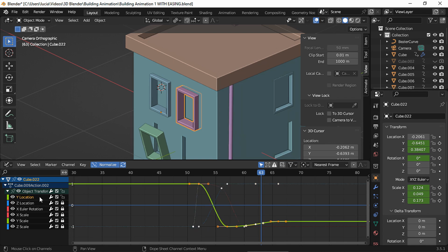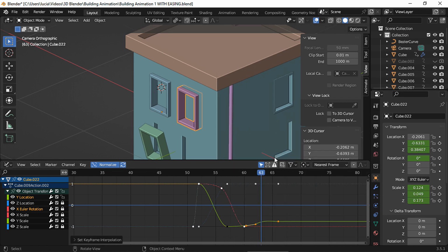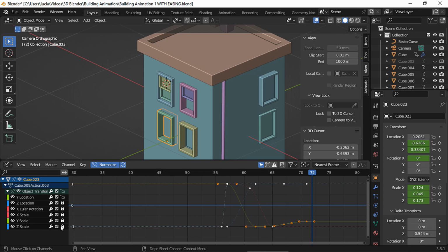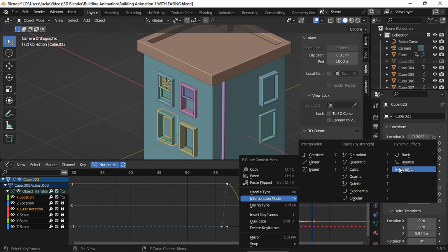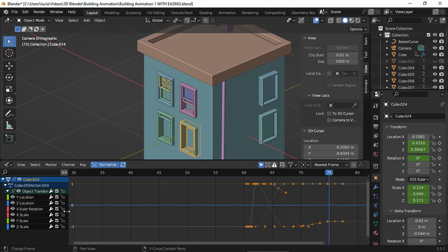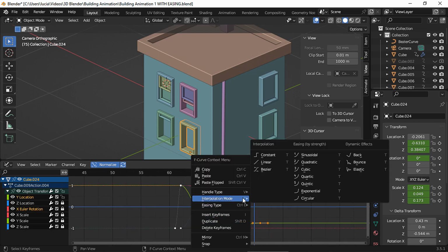Lock all the channels but the Y location channel. Select these two keyframes and choose back. And unlock. Let's repeat. Lock all the channels but the Y location channel. Select these two keyframes and choose back. And unlock. And let's do it one more time. Lock all the channels but the Y location channel. Select these two keyframes and choose back.